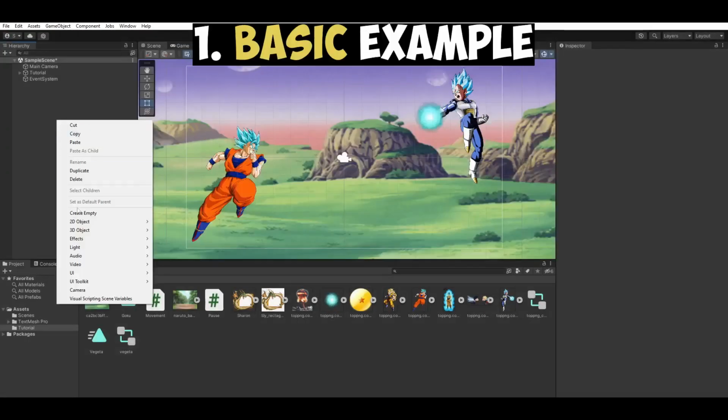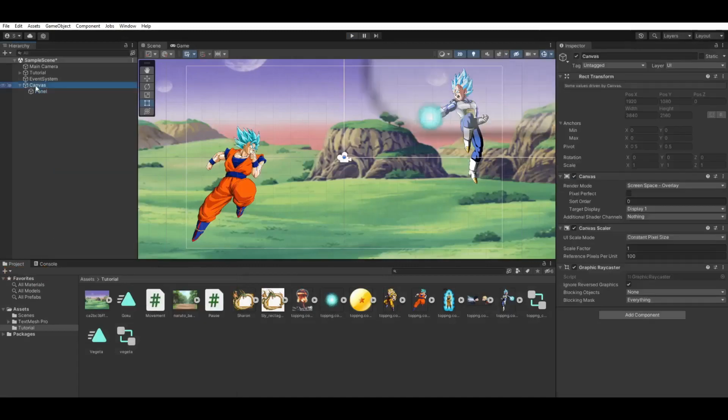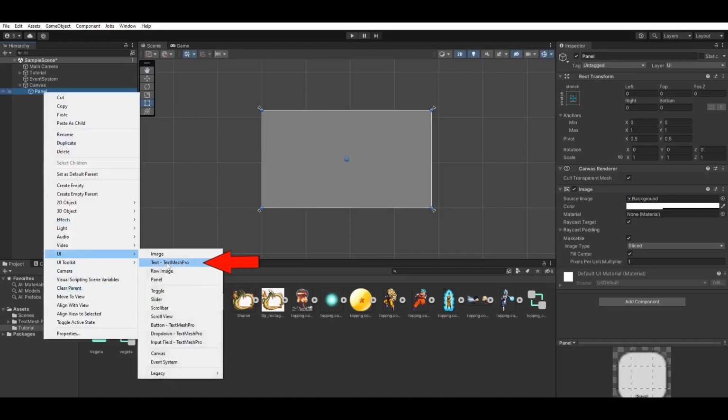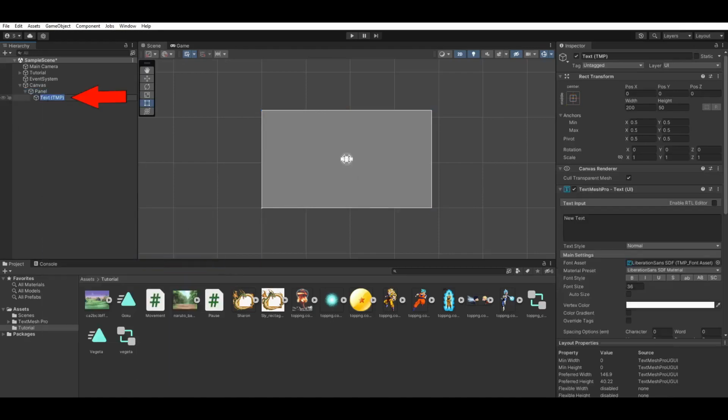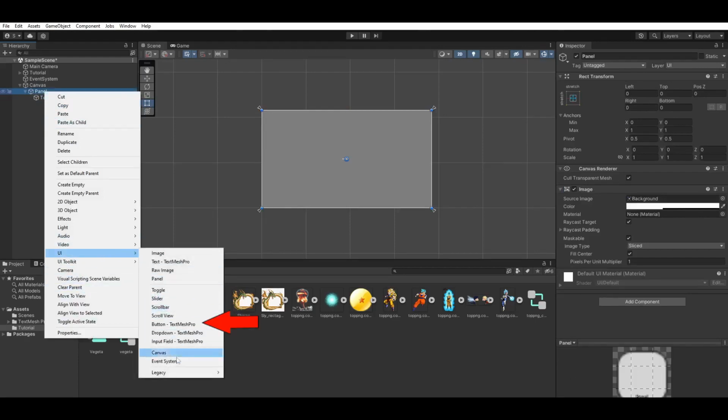So to do this, we need to create a UI element and create what's called a panel. This will automatically create a canvas, and this panel, essentially, you can put whatever you would like as your pause menu. As an example, I can add a little bit of text and add a few buttons such as play, pause, option for an example.